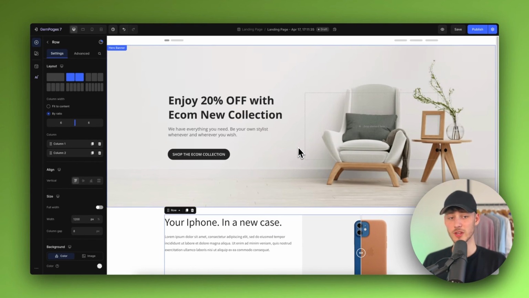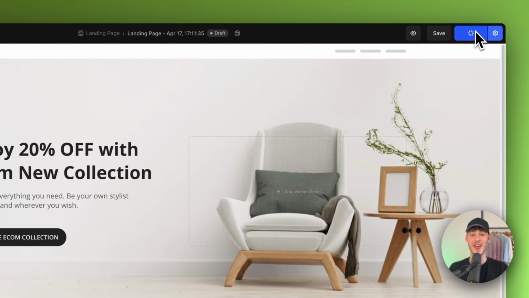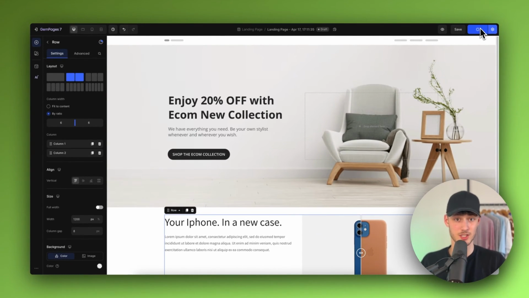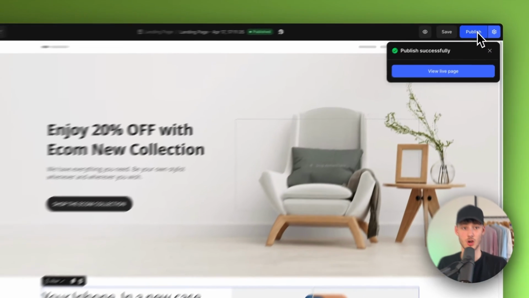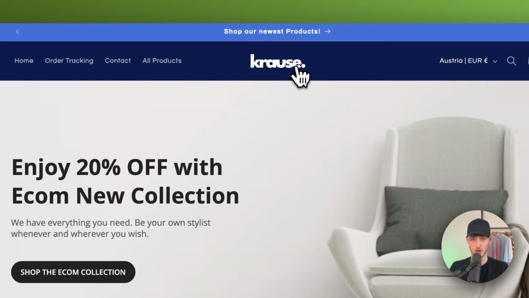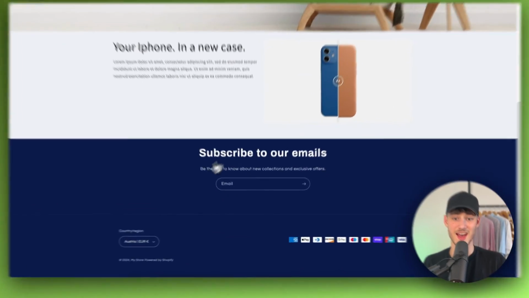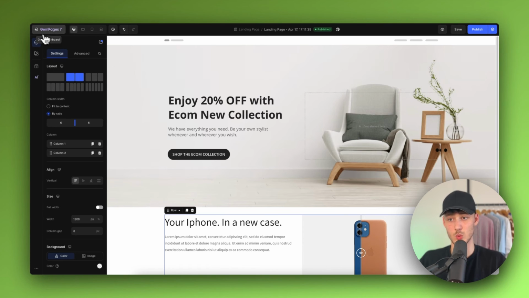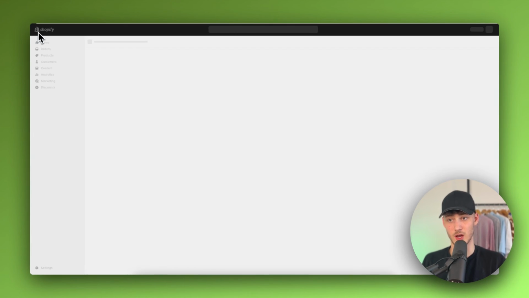Now, I'm not going to continue right now. I'm rather going to publish this to show you how to display this on your site. And I'm going to show you that this is completely free to use. Just click on publish right here on the top right. And now we can view the live page. By default, this header from our store has been added onto this page, as well as the footer. Now, the only thing that we will have to do is opt out of this.